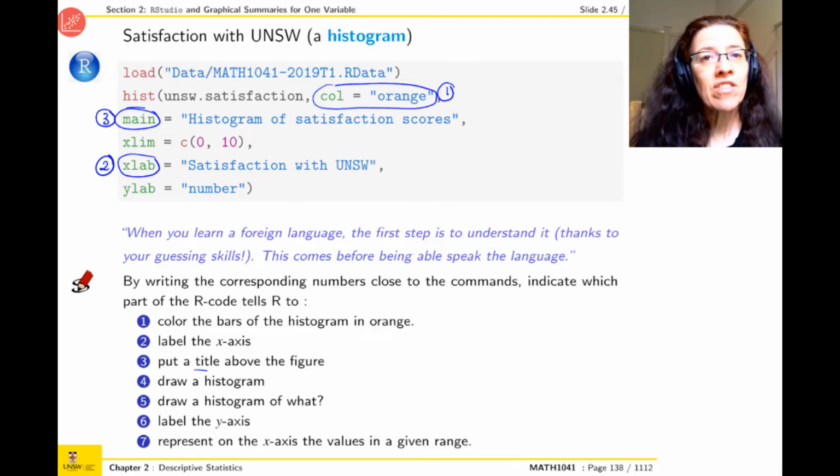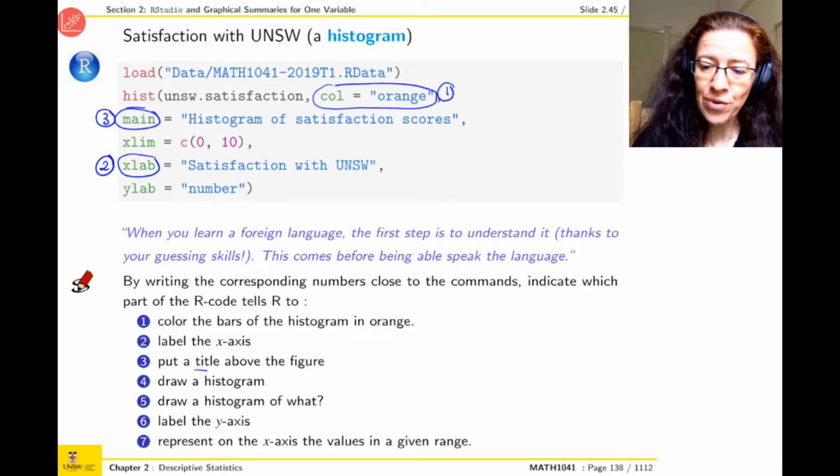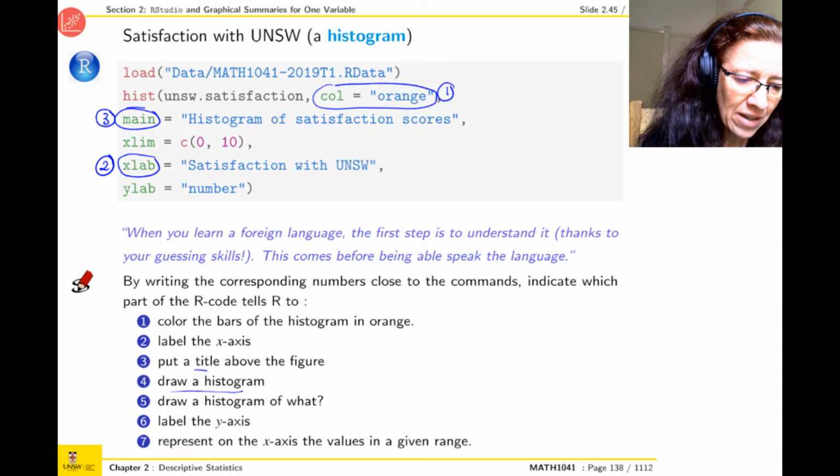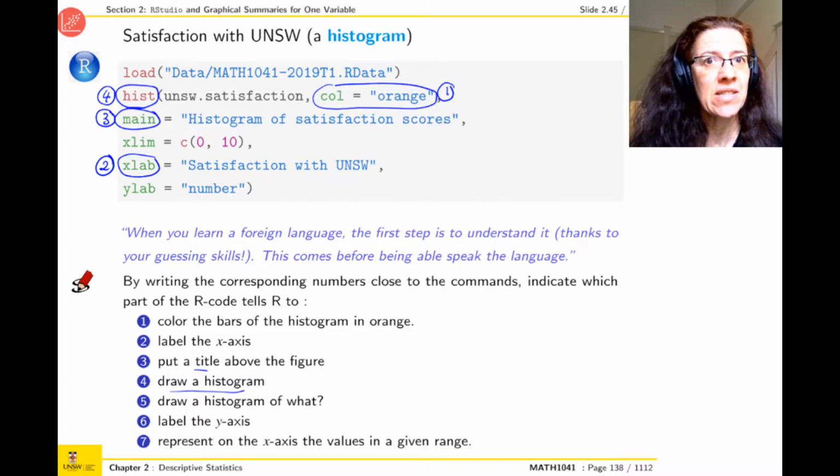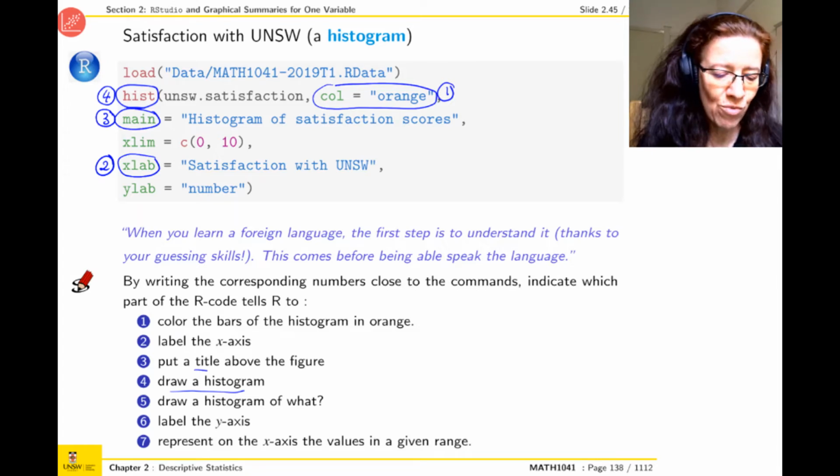Now, we want R to actually draw the histogram. To draw the histogram, there's a command which probably looks like histogram. It has to be this one. What I'm saying here is even someone who has never seen R can guess which instruction does what, because the names have been chosen to remind you of what they do.